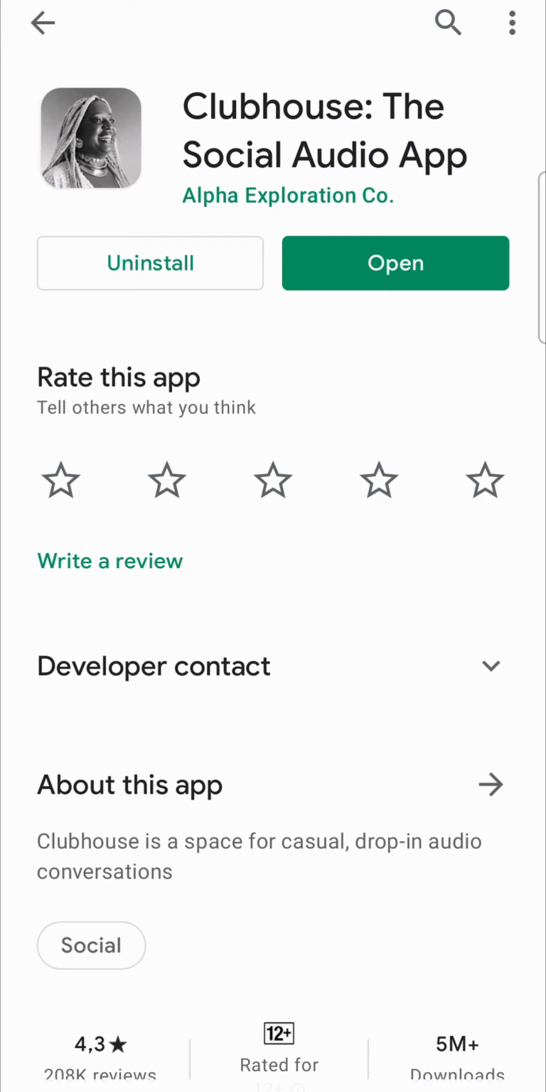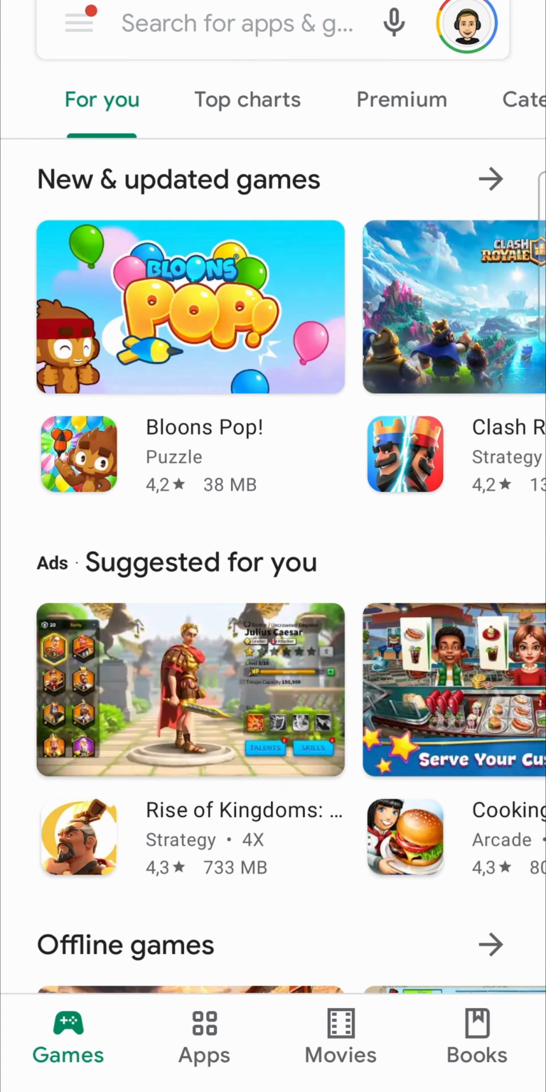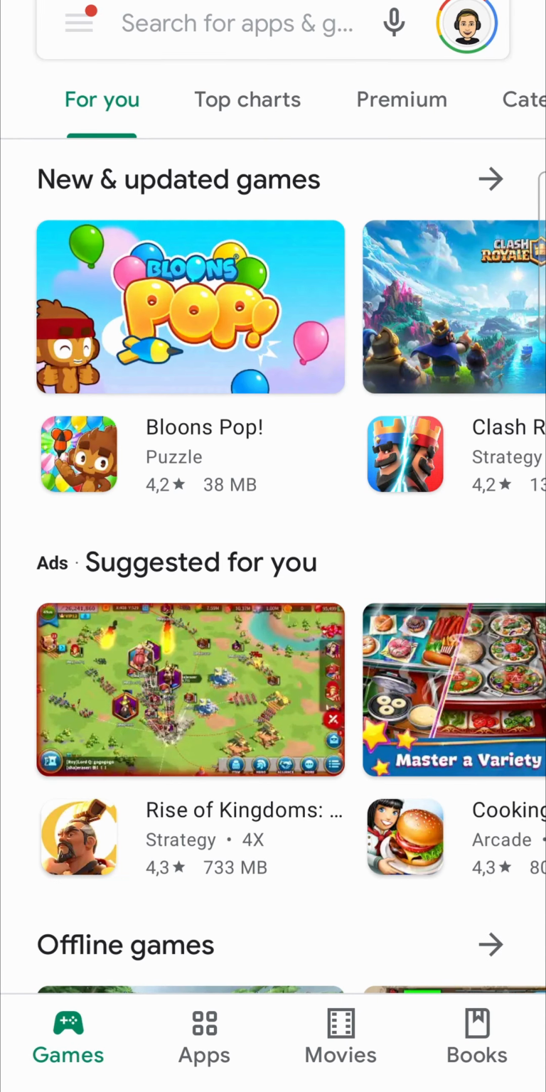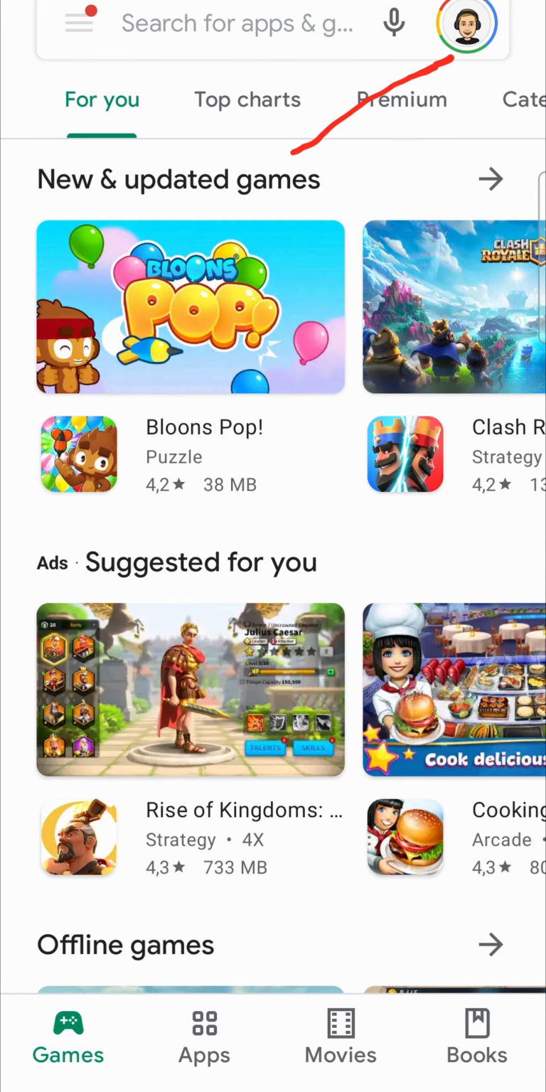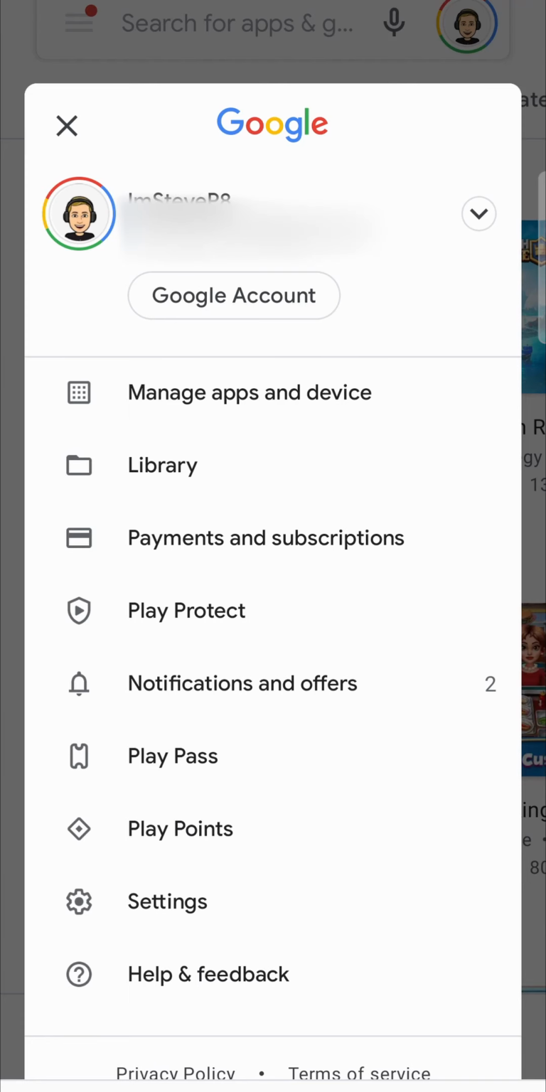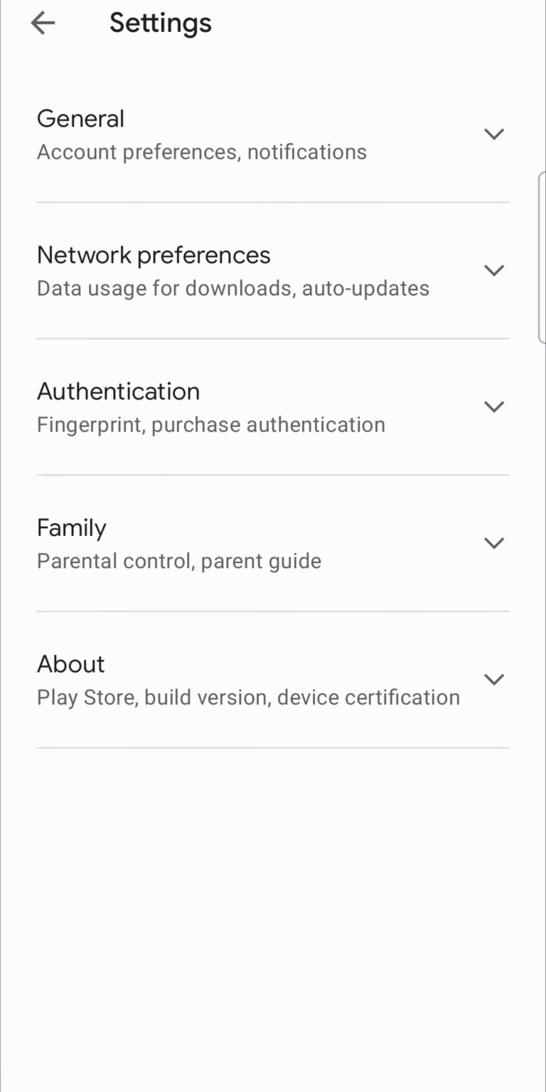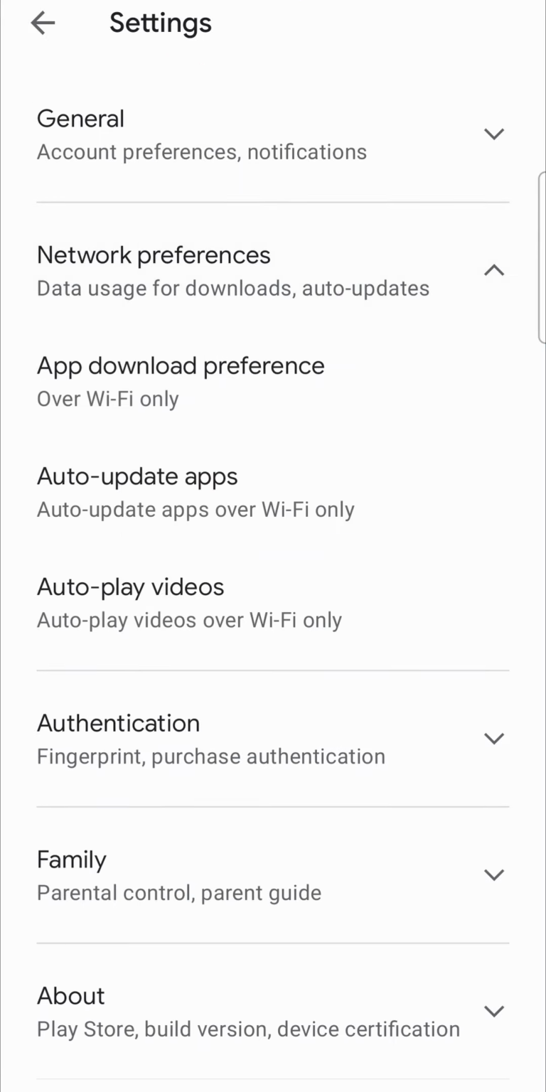So if you don't want to go ahead and manually update it every single time you have a new update, what you can do is go back and go to the home page of the Play Store. Then you can tap on your profile icon right at the top over there. And then you just want to scroll down and tap on settings right over here. And then you want to tap on the second option there that says network preferences. So I'll tap on that.